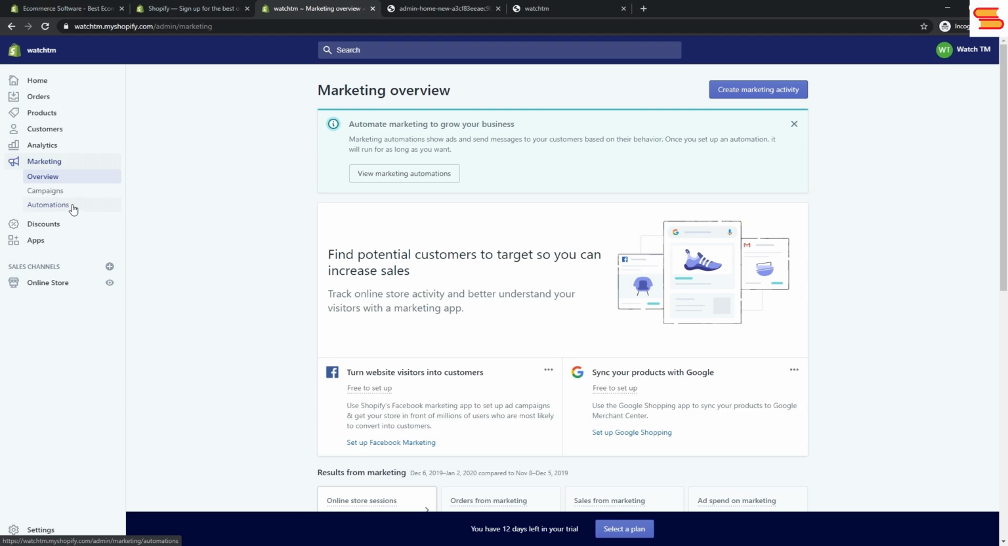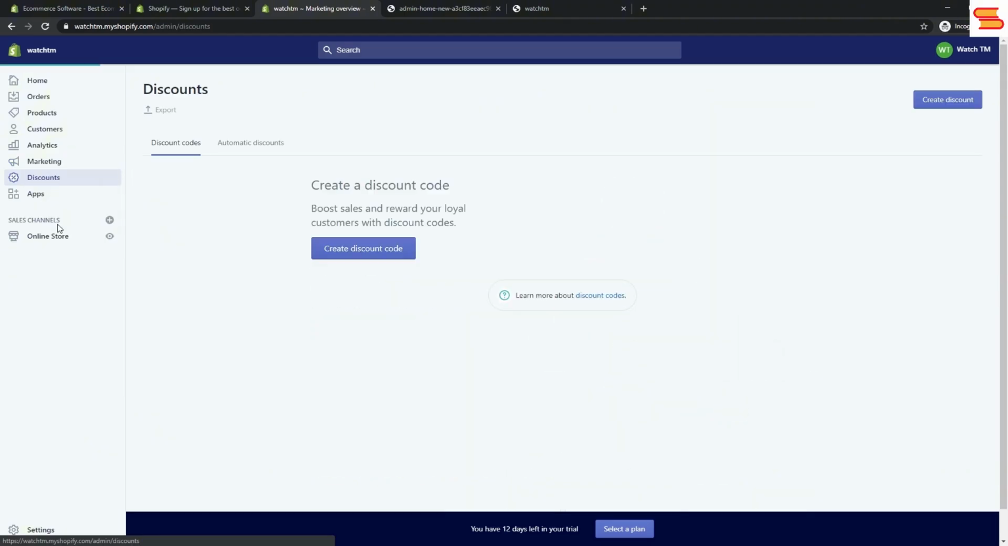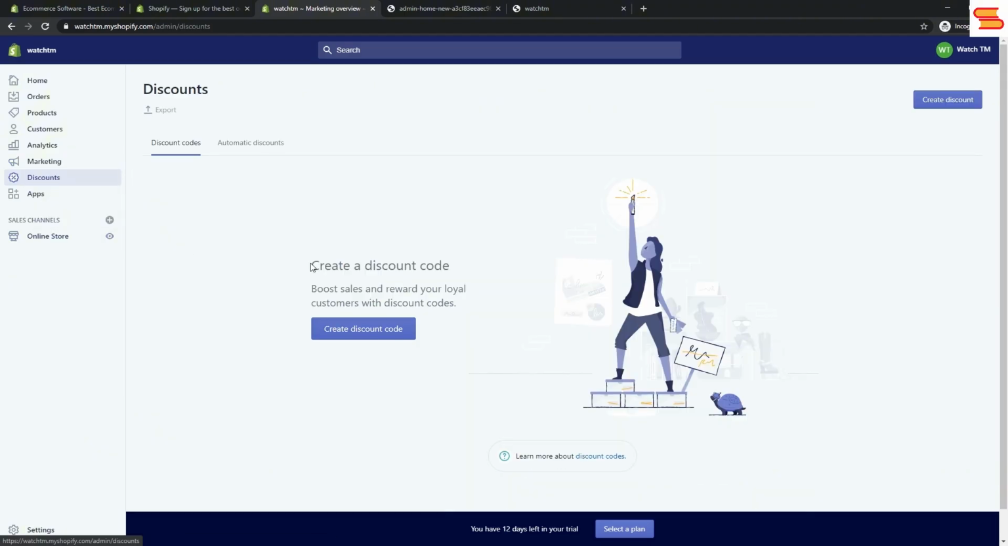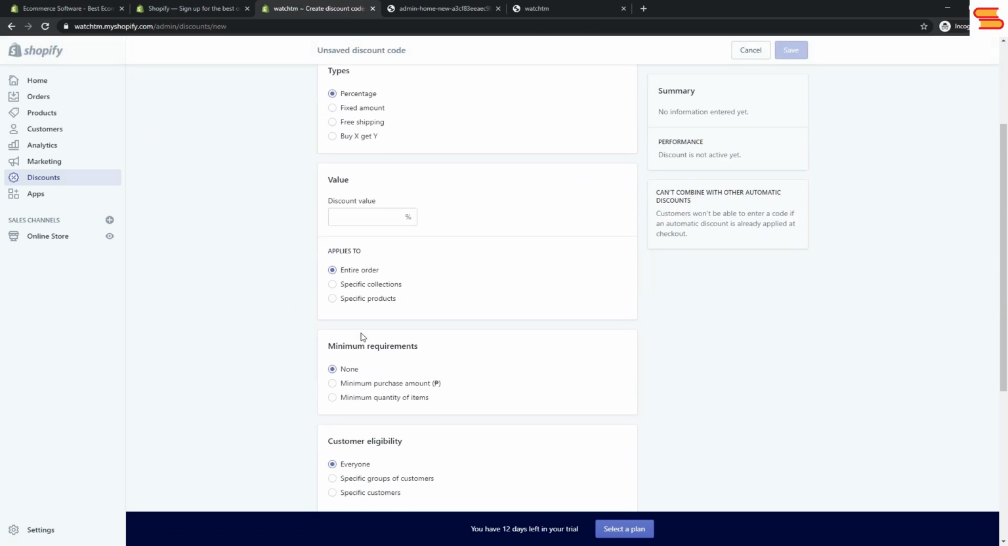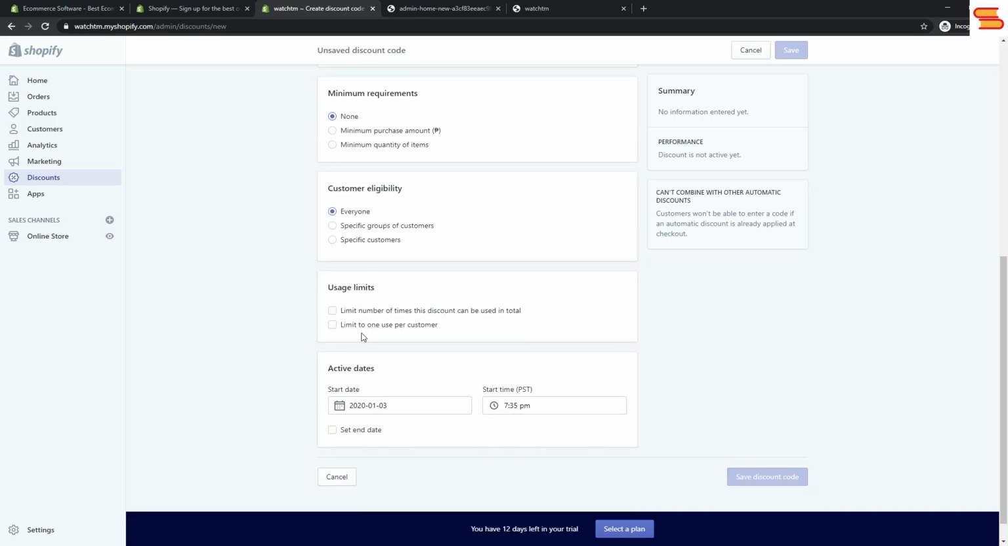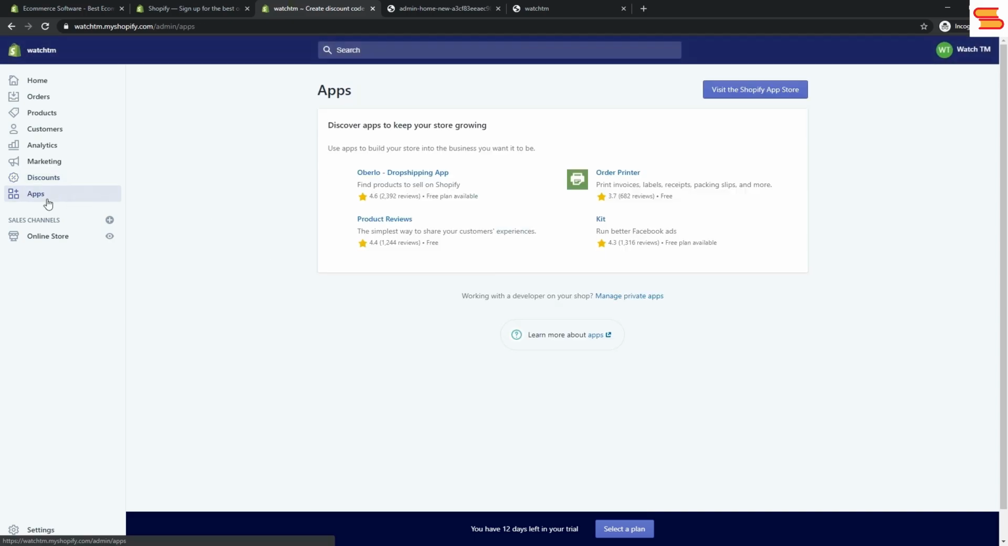Third from the last of our main menu is Marketing. You can create and manage marketing activities like Facebook ads and marketing automations like Google Smart Shopping campaigns here. Next, we have the Discounts tab. Offering discounts can be a powerful marketing strategy for your Shopify store. To offer discounts, you can create discount codes, set up automatic discounts, or set sale prices for individual products here. Then we have the Apps tab. You can install Shopify apps to help you build your business, integrate with external services, and add features to your Shopify home.